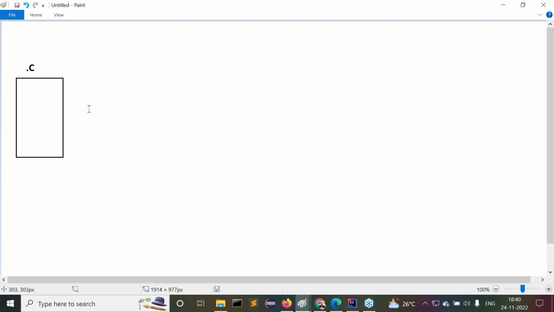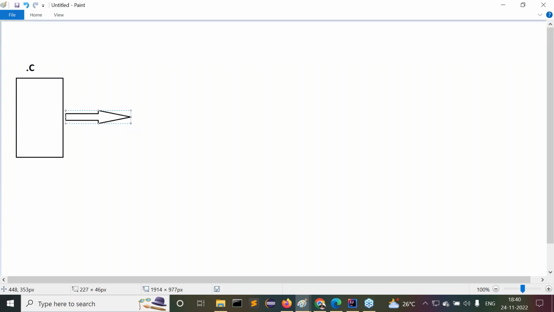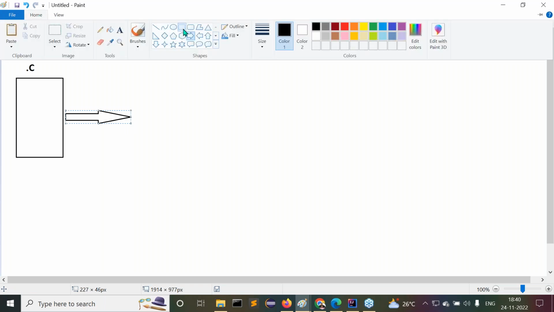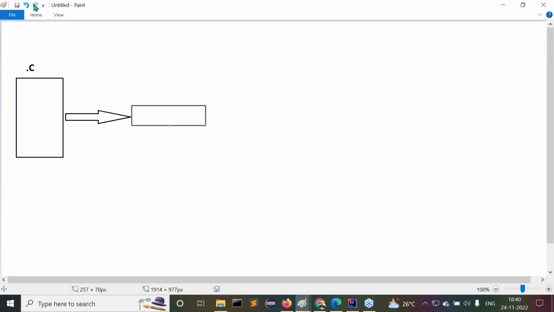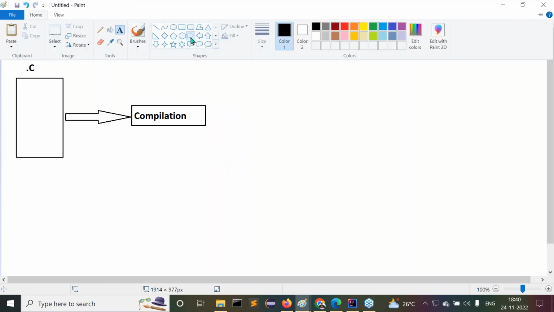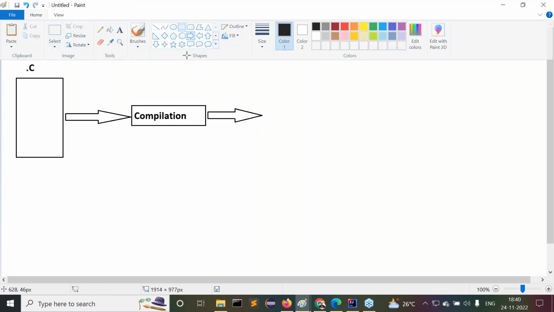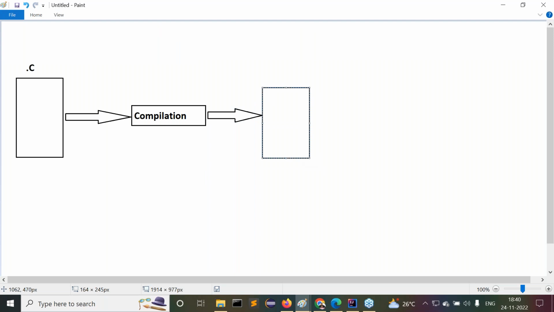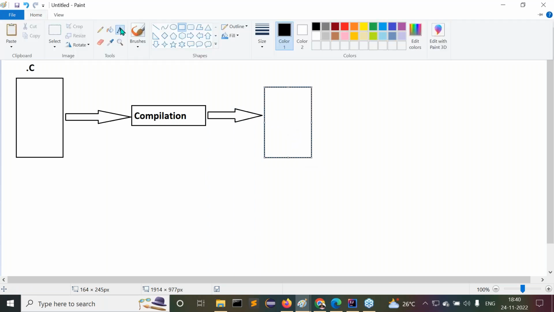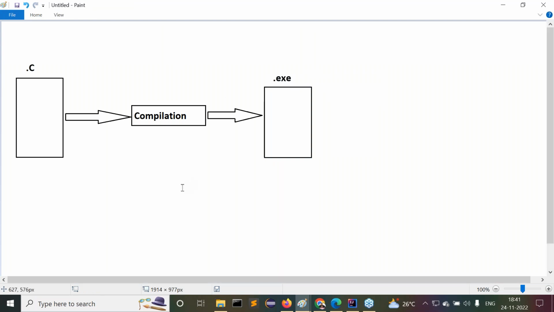When I've written the C program, I have to compile the program, so I have to perform compilation. Here I am going to take the compilation process. In a C program, when we compile the program, automatically we get one type of file. That file is the .exe file.